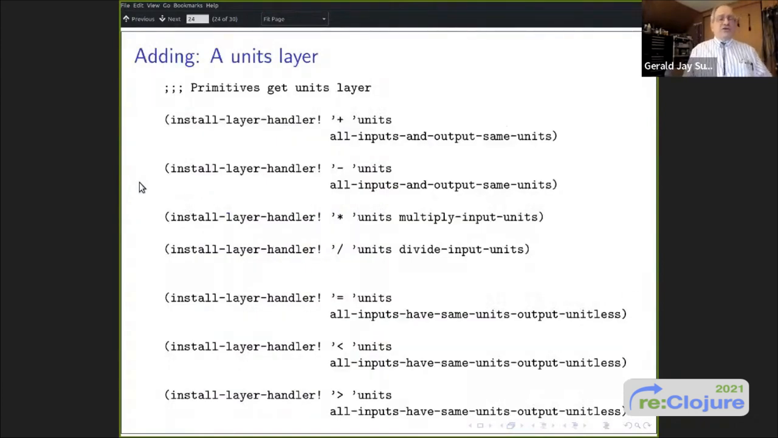So let's add a units layer just to show you. So now I'm going to have to put in handlers for all the primitives. I'm not going to show you what the handlers look like. They're pretty simple. What this one's doing is checking that all the inputs have the same units and then making sure the output has that units. And that's true of subtraction. For multiplication, I'm going to multiply the units. For division, I'd have to divide the units.